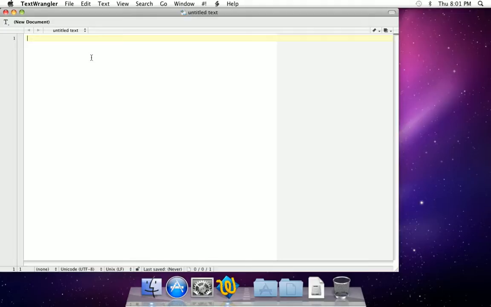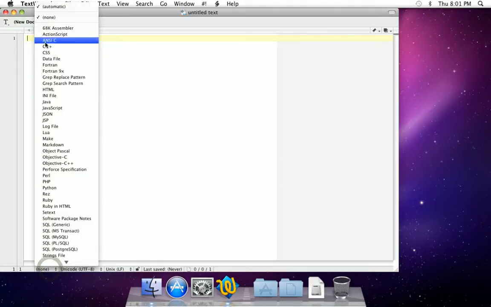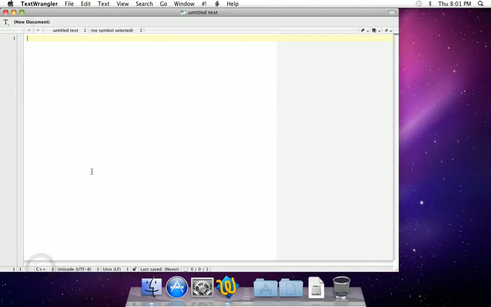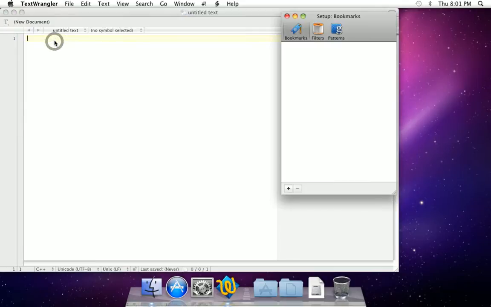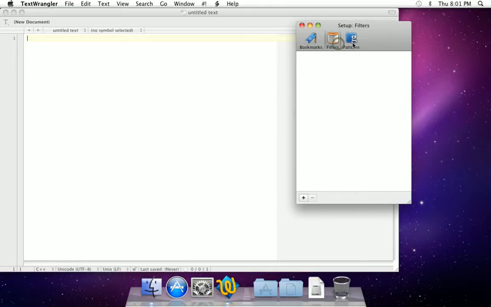So here we are in TextWrangler. The program doesn't have a lot of flashiness to it right now, but it can do C++, as you can see here from this language menu. Okay, so let's get this set up and ready for you to go. The first thing we want you to do is go to the TextWrangler menu and click the setup item. Now what we're interested in is actually just the bookmarks area right over here.